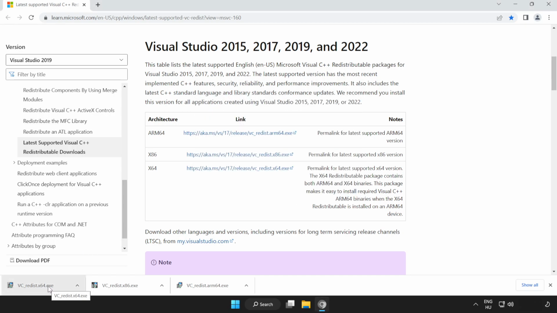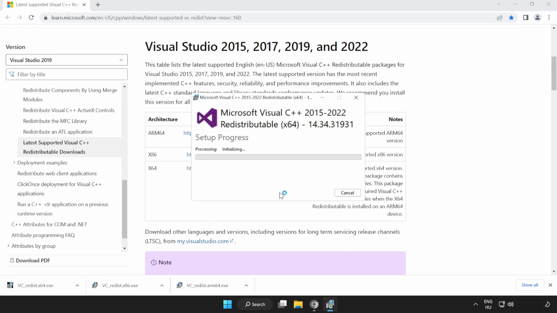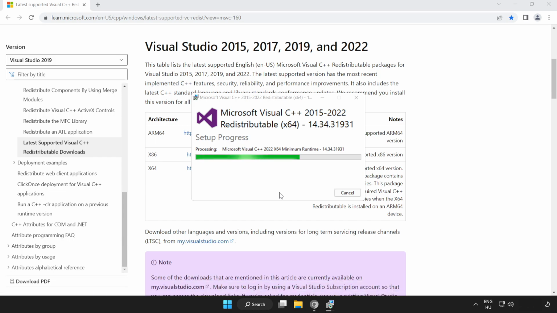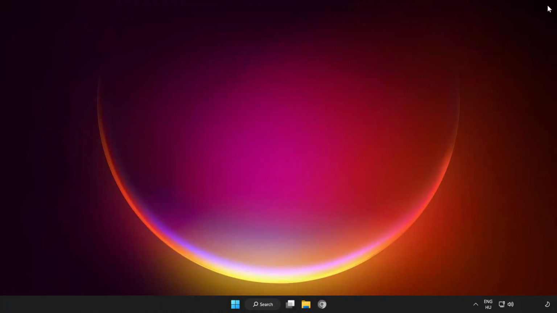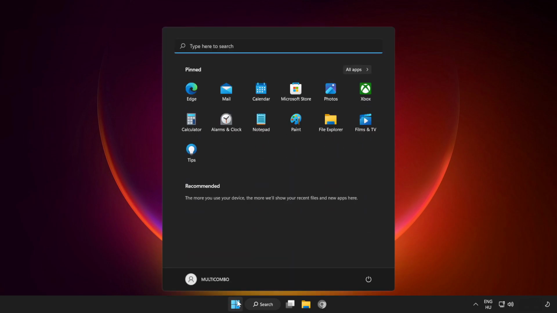Repeat for the other. Click Close. Close Internet browser. And restart your PC.